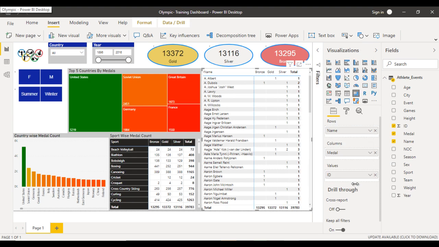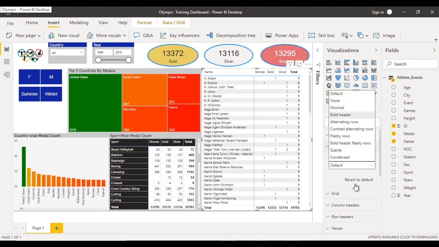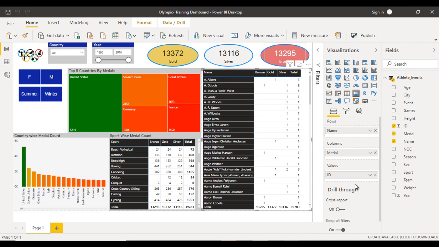Now we need to do the formatting of this, so go to the format, and here we can see we have this style. We can make it a bold header. Now here, as we can see, if anyone does not have any medals for a particular category, for bronze, gold or silver, then we can see we have blanks. So we don't want to see the blank. Instead of the blank, we want to see zero. So how can we do that?